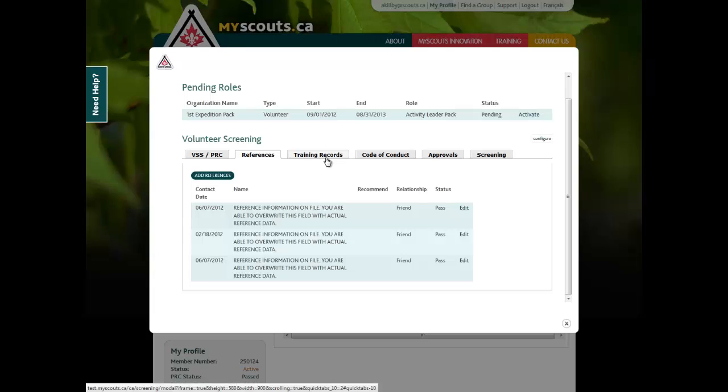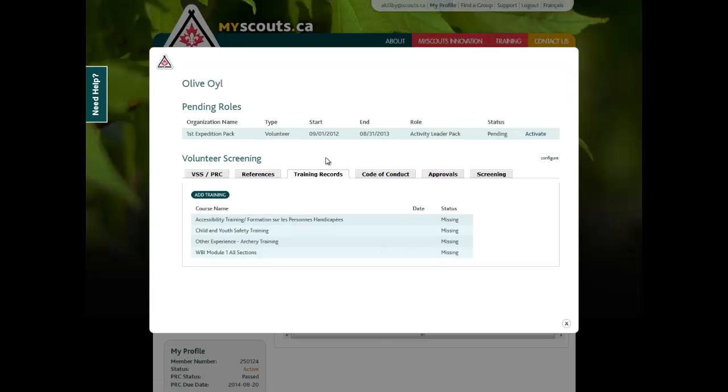The next tab over is the Training Records tab. This will indicate to us, at minimum, the elements of the mandatory training that are perhaps missing or present. So if there is no training recorded for olive oil, for example, we would see the training, the mandatory training elements, and their status would be missing.